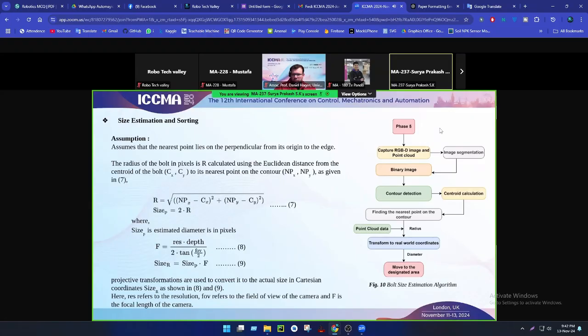That will be converted to real world coordinates using our depth, which we will get from a Kinect depth camera, using equations 8 and 9. So in the end we have localized the bolt as well as estimated its size. Our next task is to sort them according to their size.